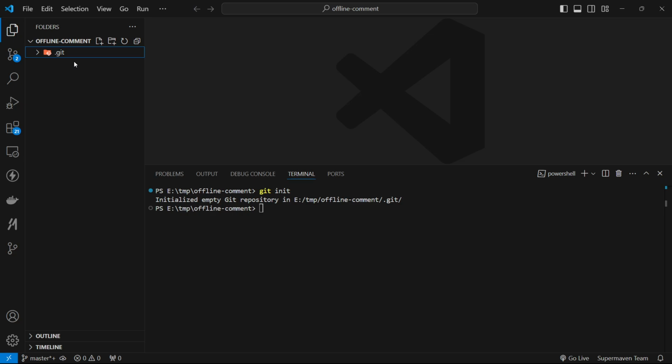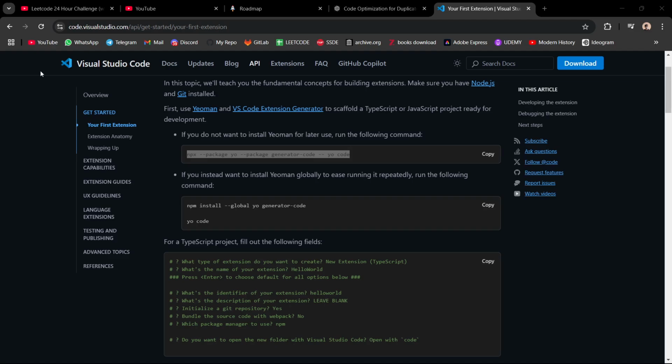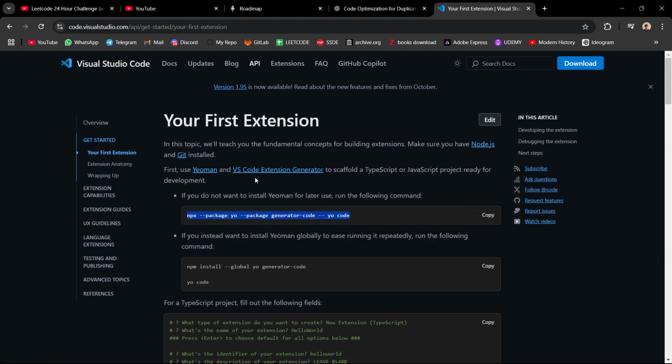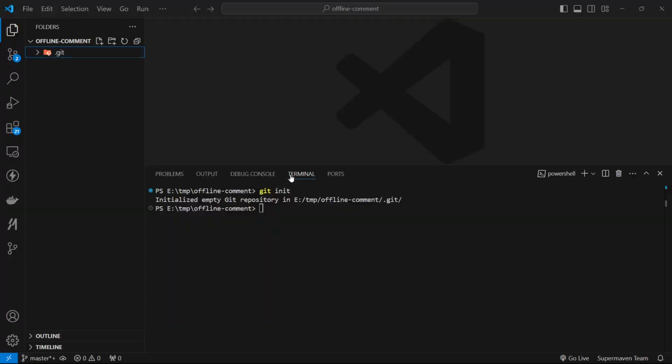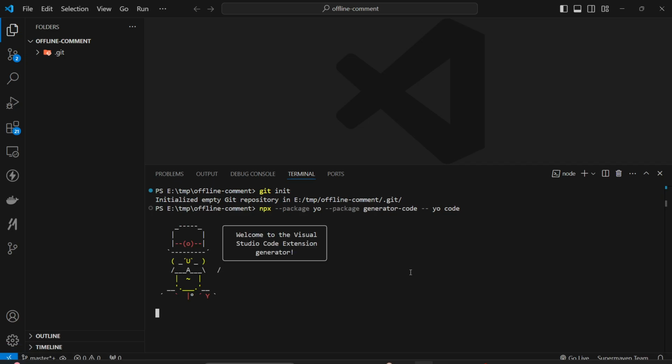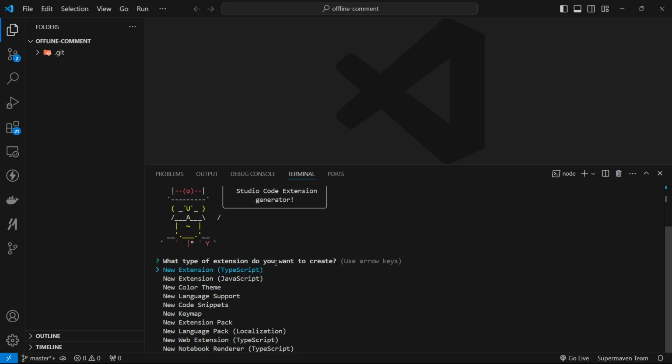Yes. So to develop an extension, I landed on this page, Your First Extension, and then I got to know that we need to run this particular command to get the starter boilerplate code for the extension. And I'm going to develop this extension in TypeScript. You can develop themes as well, and a lot of stuff. Let's see what options we have here. We have extension, color theme, language support, code snippet, keymap, extension pack, language pack, web extension, notebook renderer. Oh, I see. For now, let's develop a new extension in TypeScript.